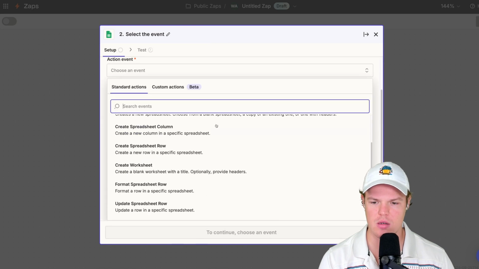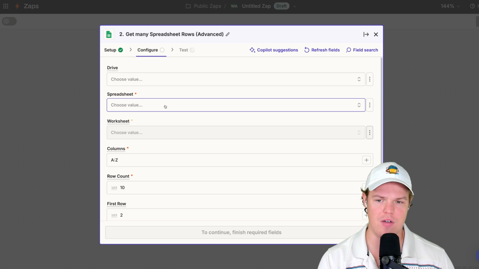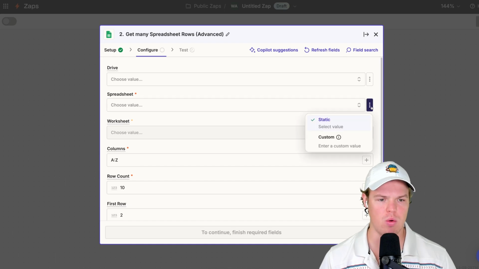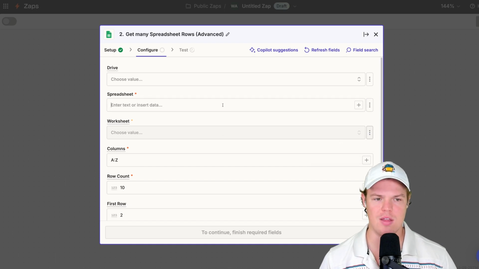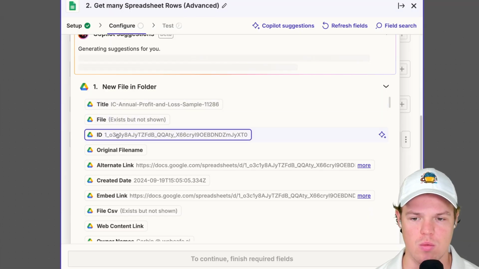We're going to do an action event, a search, get mini spreadsheet rows. Action, connect your account. We're going to find our underlying spreadsheet based off our initial trigger, and this is going to be the ID associated with that. So we're going to come over to the three ellipses here and do custom. And then for the add data here, we're going to hit this plus sign. And for the new file and folder, we're going to simply hit ID.